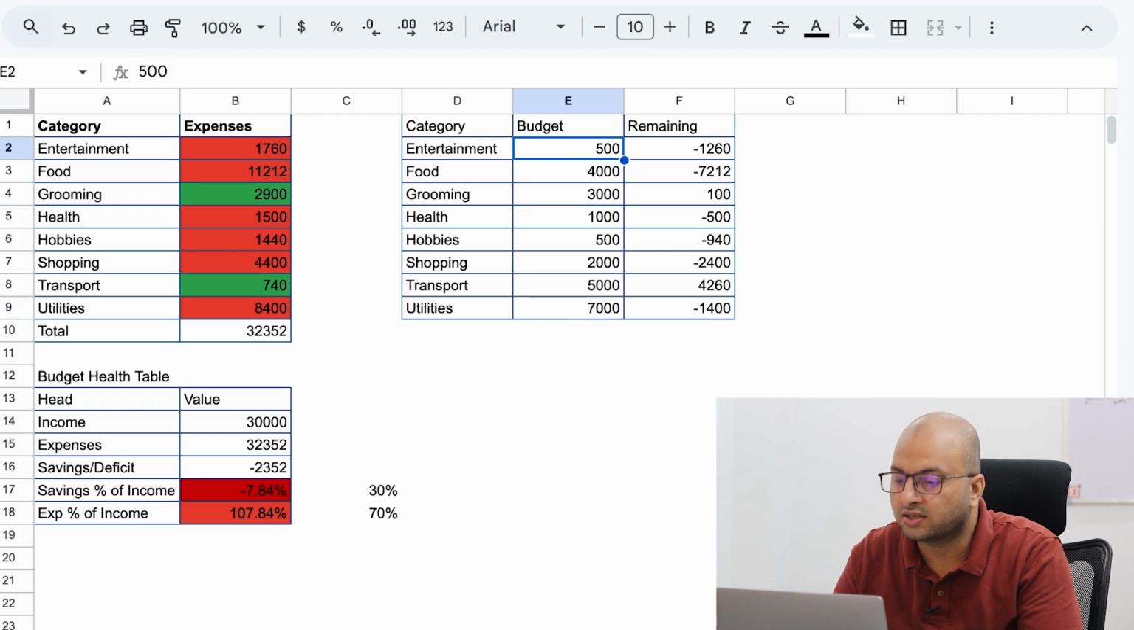I also decided to check how much remains, and whether I am going overboard in any category. Here you can see that I am going overboard in almost all categories except grooming and transport. And if you look here, you can see this is using the VLOOKUP formula. So let's learn how to use the VLOOKUP formula. I'm doing it in front of you.